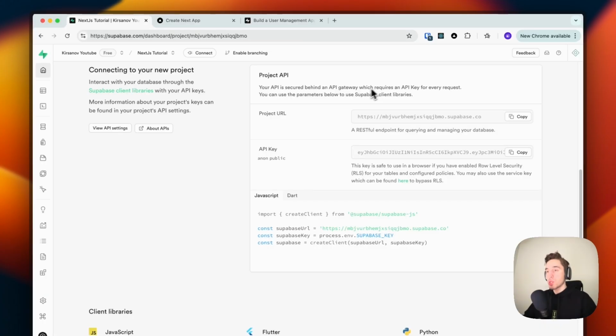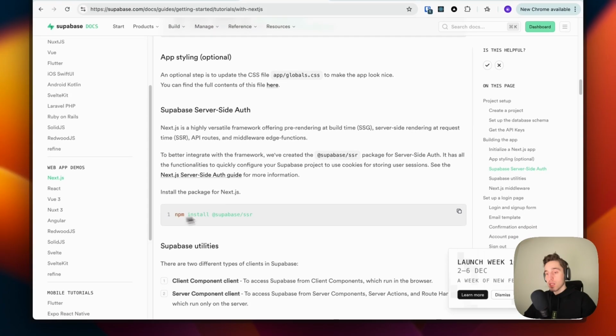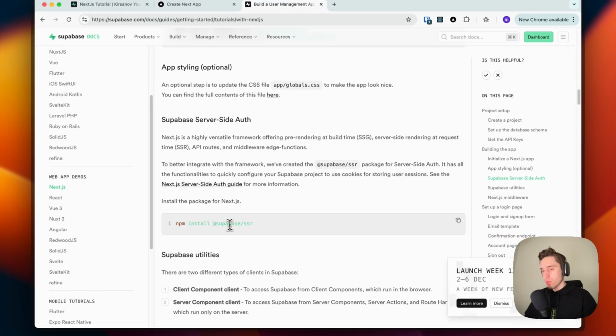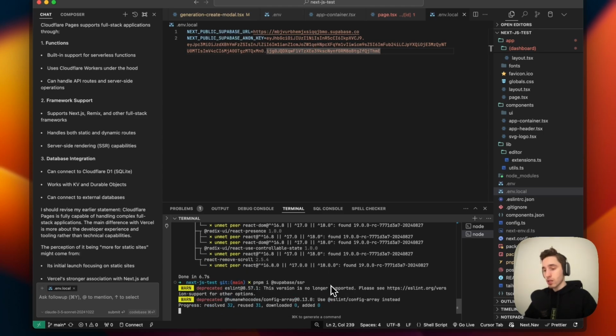Okay, we're good here. Let's see what we need to do as well. The SSR package is a helper for the frameworks that support server-side rendering. So in the Next.js case, this is exactly what we need. So we'll just install this as well.